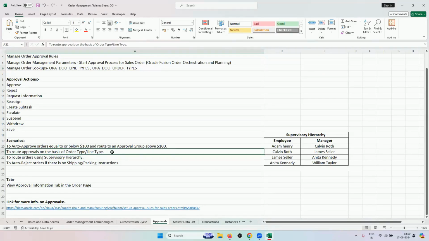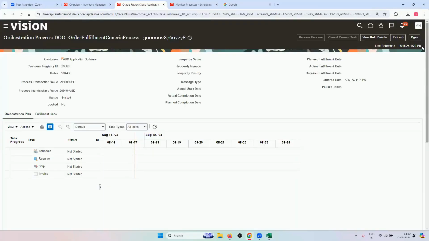Any doubts till now? Raj, no doubt for me, please. I just want to know, how did you cross over to fulfillment view? I missed it. Which view? Fulfillment view.